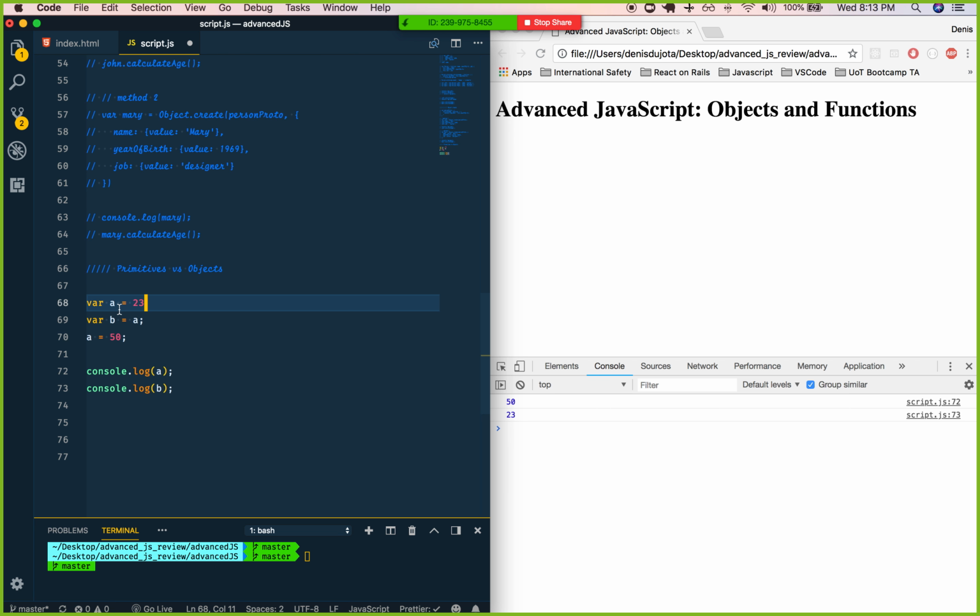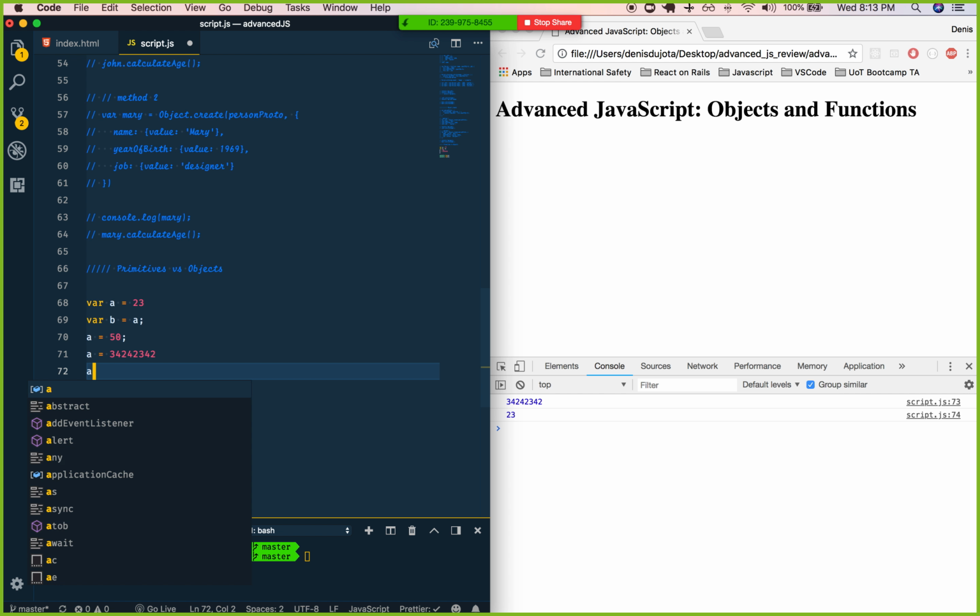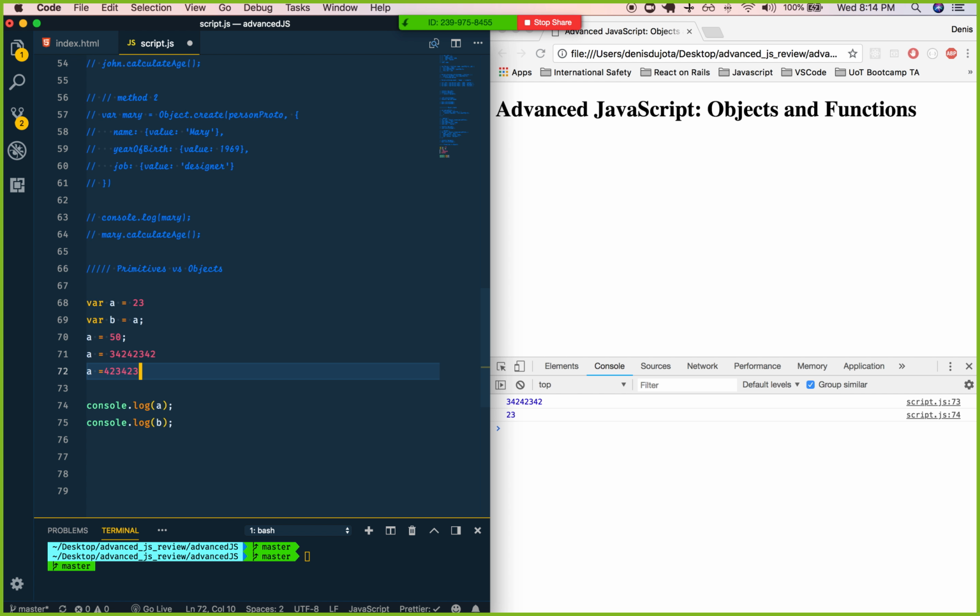So basically, a is a saved value and b is a saved value. So I could do whatever I want to a and it will never impact b, right? I could do a is equal to whatever, and then you reassign them. But b will always stay the same. B will not change. Why? Because we save the value of a into b.